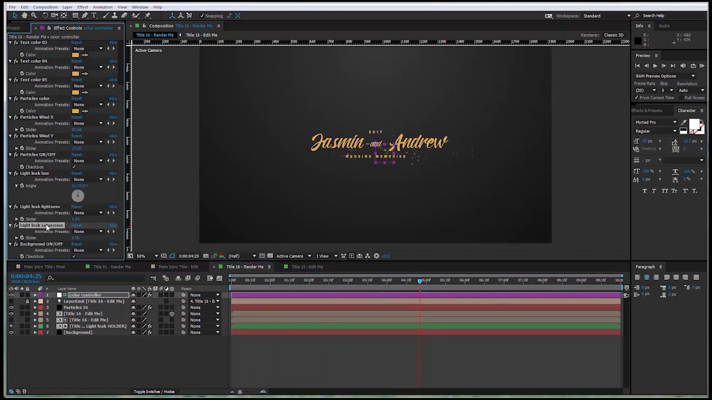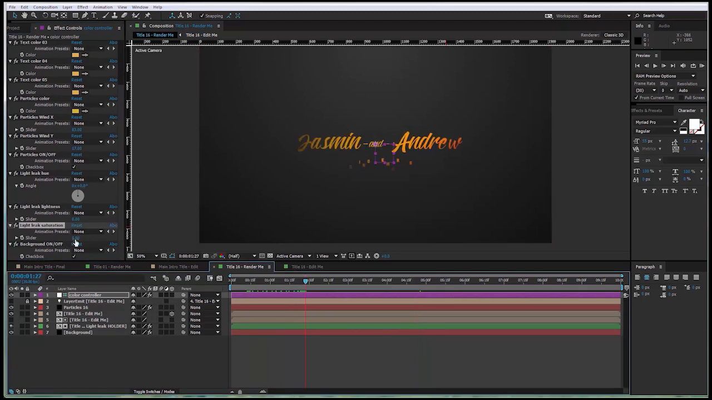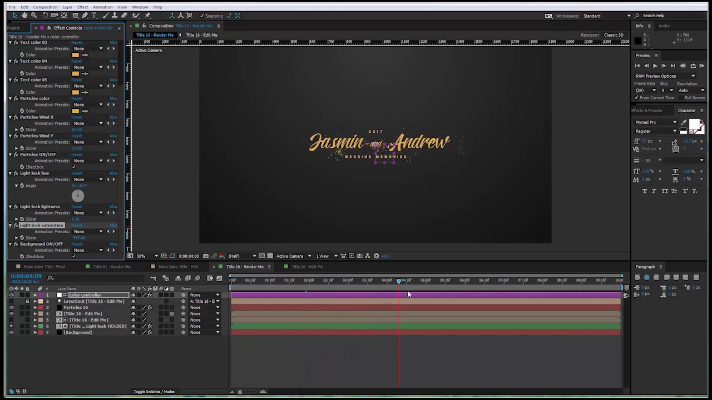Then we have the light leak saturation. You can make it more vivid, more saturated by scrubbing to the right, or just desaturate, make it like a grayscale. As you can see, it's a grayscale effect and it goes to the color. So this control, light leak saturation, does this thing.